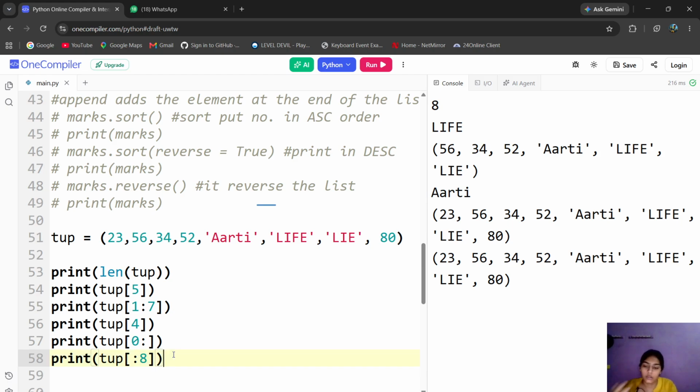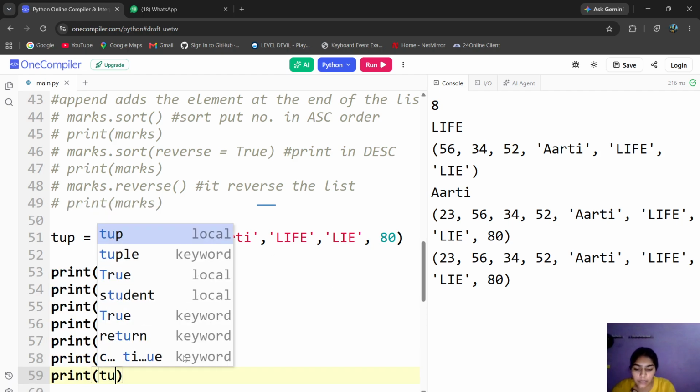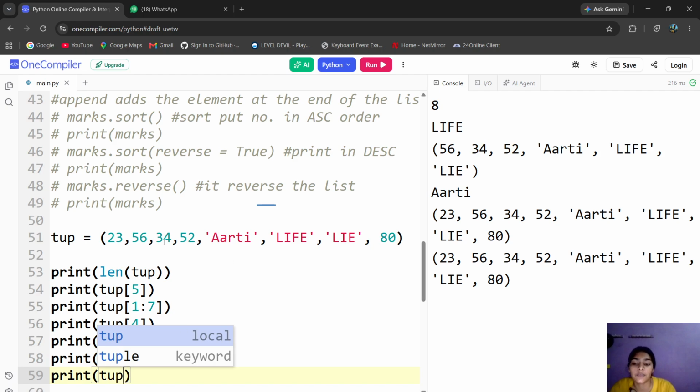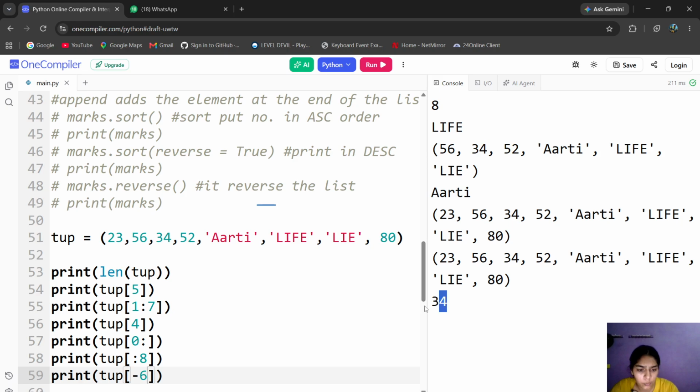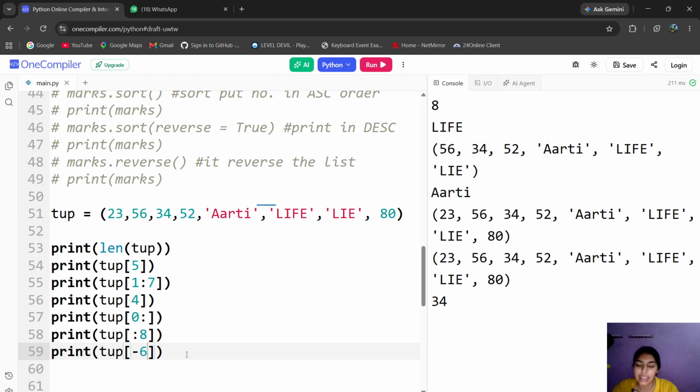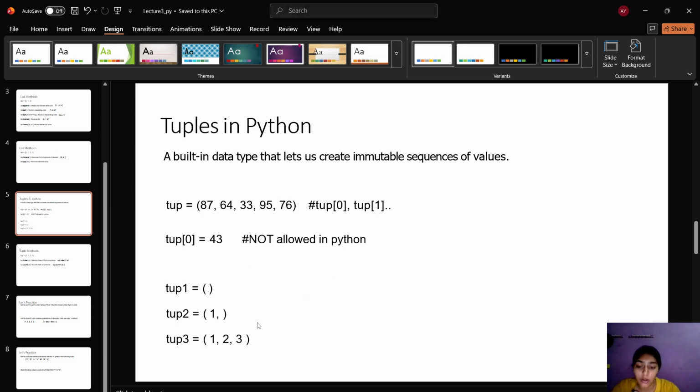You can do negative indexing too. So let's do negative indexing. You want to access 34 with negative indexing. So you can count -1, -2, -3, -4, -5, and -6. So you write -6 over here, and boom, we got 34. This is how you can access with -6, and your task is to do slicing using negative indexing. So this is all about tuple.